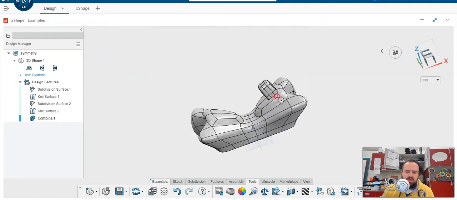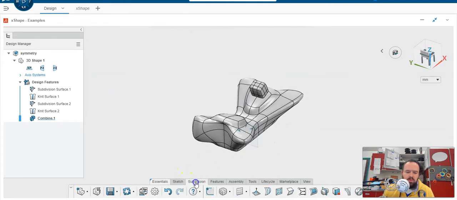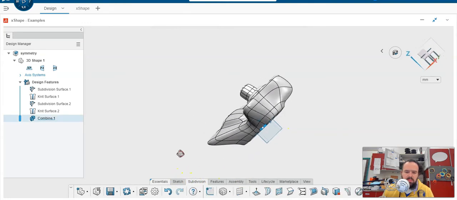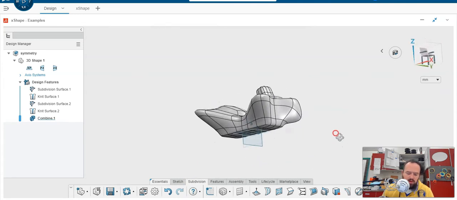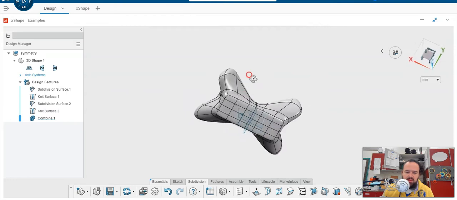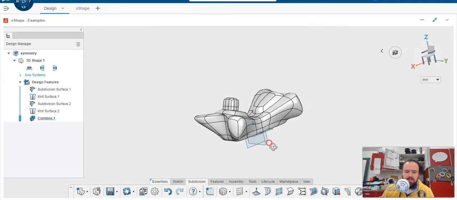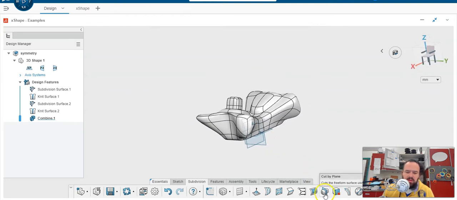Today we're going to be using xShape again, and this time we're going to be using some of these subdivision tools that can actually make this surface not printable. So I just want to make sure that you are aware of these tools and then how to make things printable again. One of them is this plane cut.